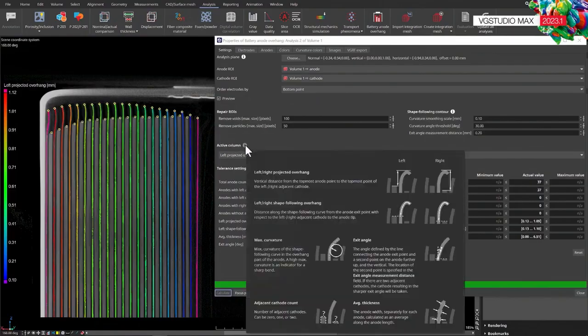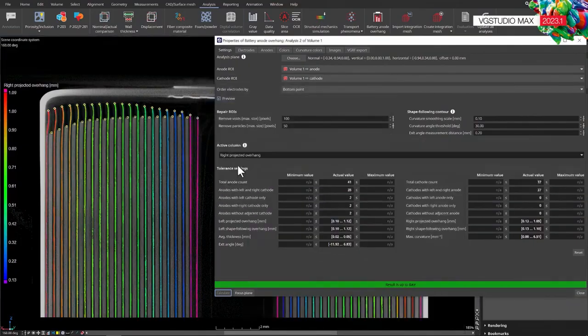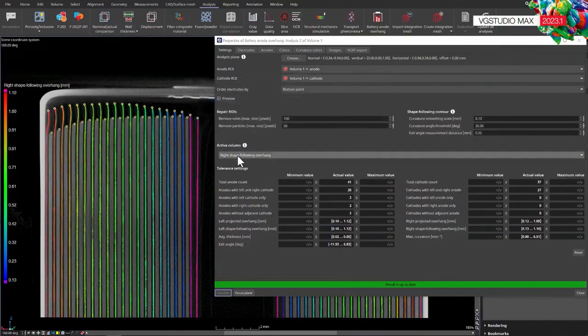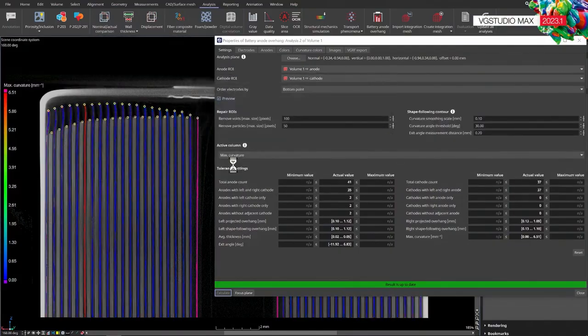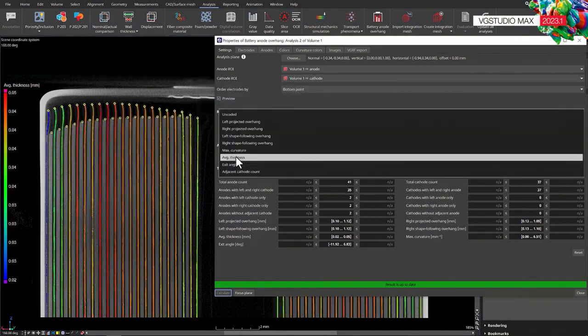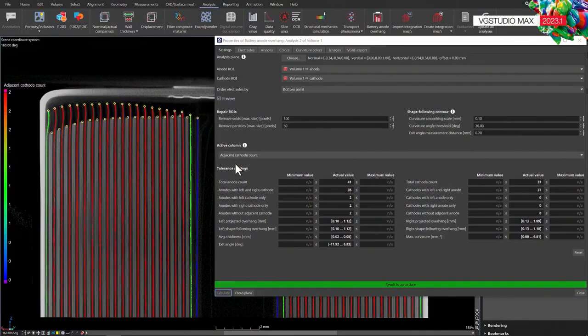For easy interpretation, the following inspection results of the anode overhang area can be visualized as color overlays. The left and right projected overhang. The left and right shape following overhang. The maximum curvature of the anode, the average thickness of the anode, the exit angle of the anodes, and the adjacent cathode count.